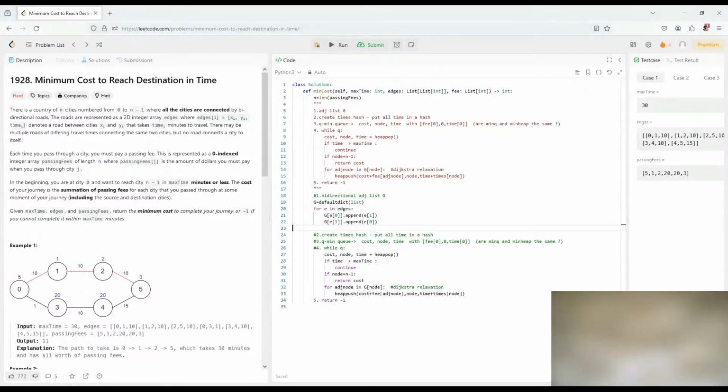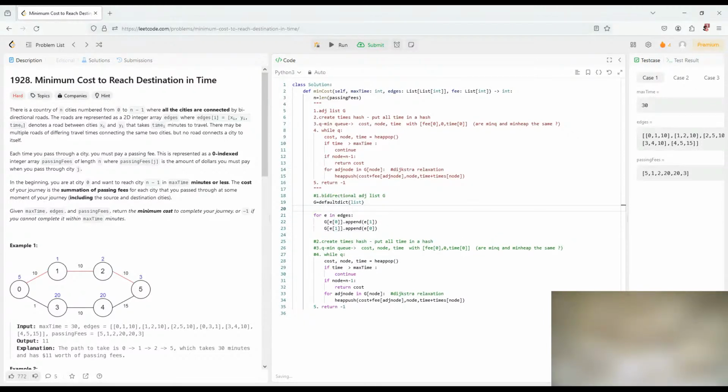Do we have to put a time hash? So third is a time. So let's create times, default dictionary int. And what we're gonna put in times, we're gonna put subvalue times. This is bypassing time for node, right?